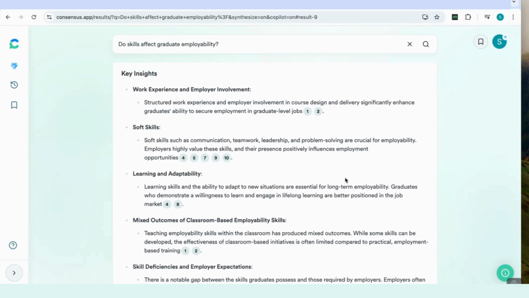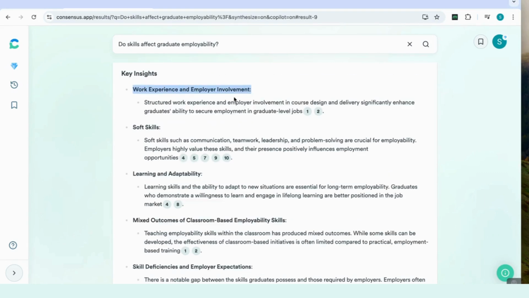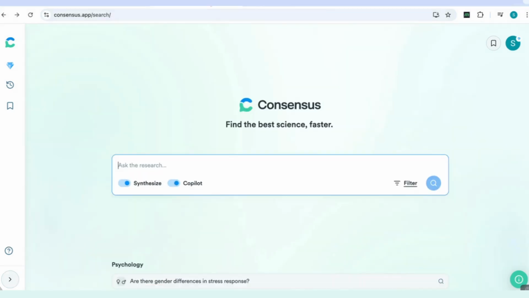Now, I'm going to show you something else that I'd like to do as a follow-up. Once I've gone through the main key areas, I've read the papers, I've analyzed them, I've understood the topics, then what I can do is ask follow-up questions for each section as well in order to get more detailed responses and to continue building my outline. So for example, this section on work experience and employer involvement, which I know is a key section, I can just ask a follow-up question related to that.